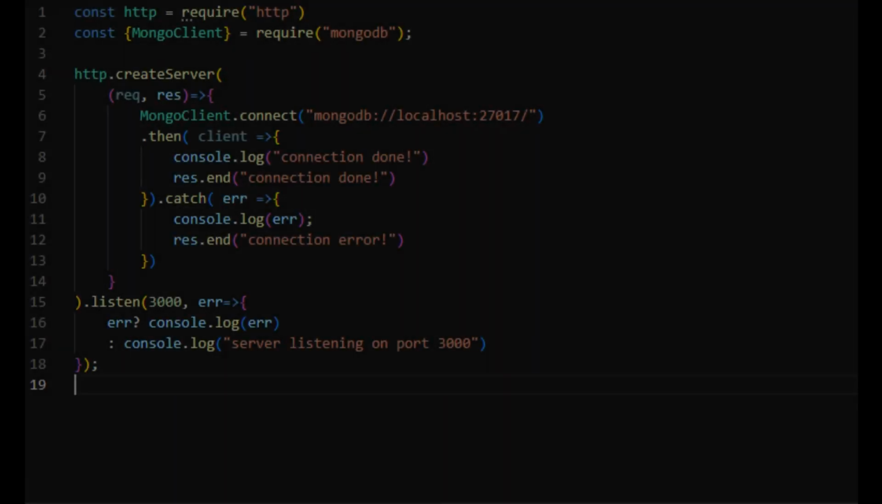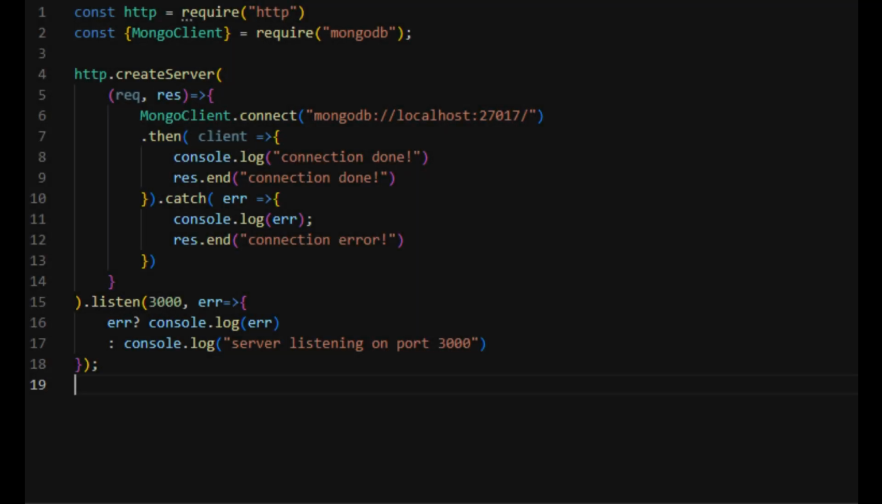You can add this code to a JS file to test the connection. You need to install the MongoDB package to use it in the JS file. After running the code by writing node, then the JS file name, it will print server listening on port 3000 in the terminal. Then when you open localhost in the browser, as we will do now, the server will connect to the DB. If the connection succeeds, it will return connection done, but if it failed, the server will print connection error.